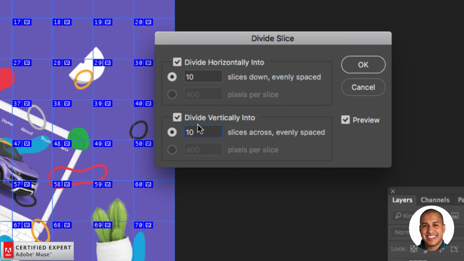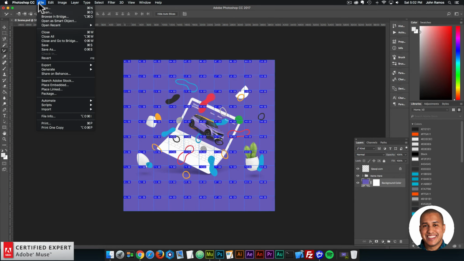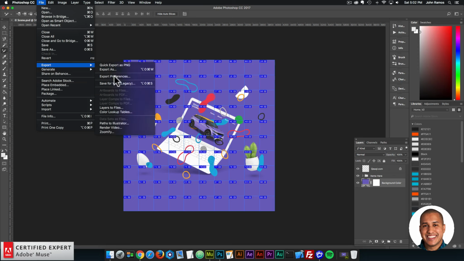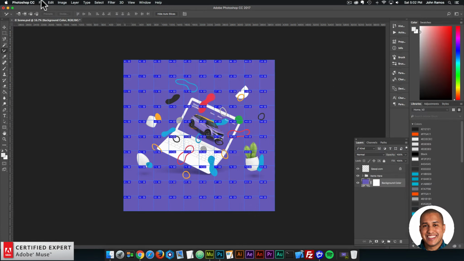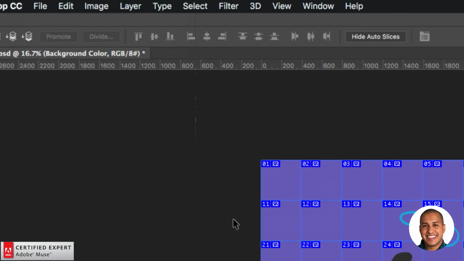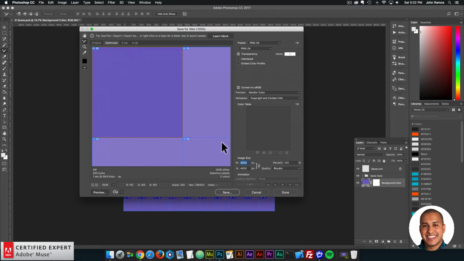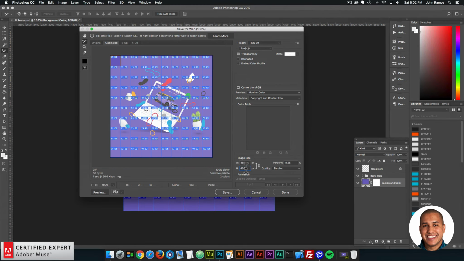So it's going to be 10 by 10, so we're going to have 100 different slices. So here I'll click OK, and now I'll go to File, Export, Export. Let me do that again. File, Export, Save for Web, and I'll zoom out here. Again, I want to set it to 450 by 450 right here in the image size, so it gets resized.